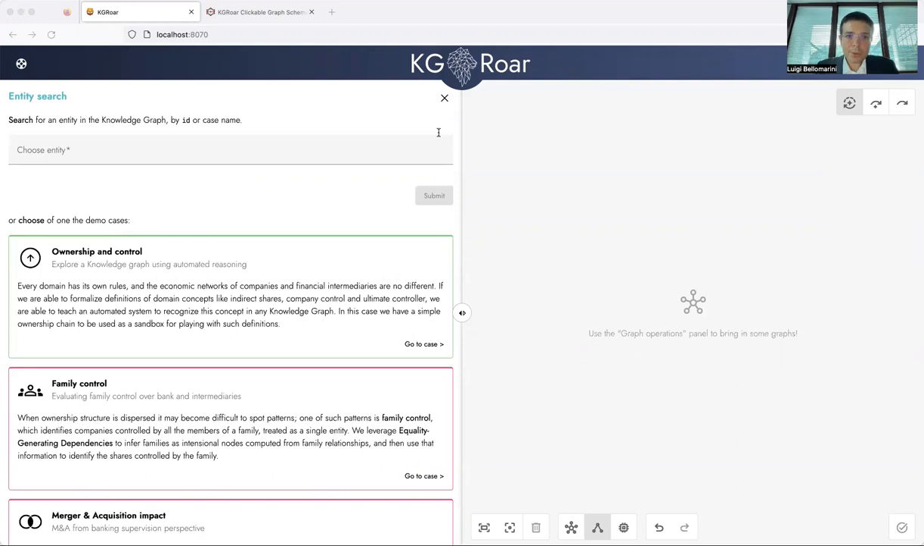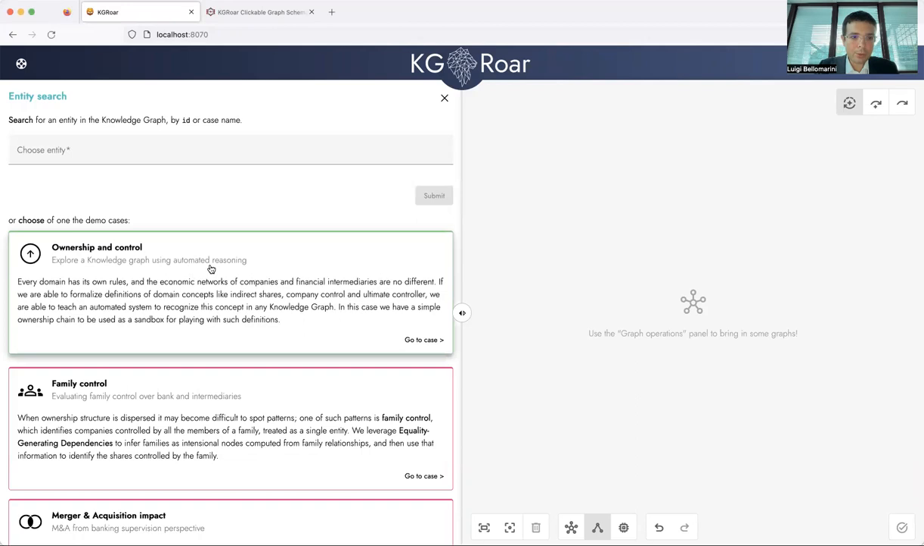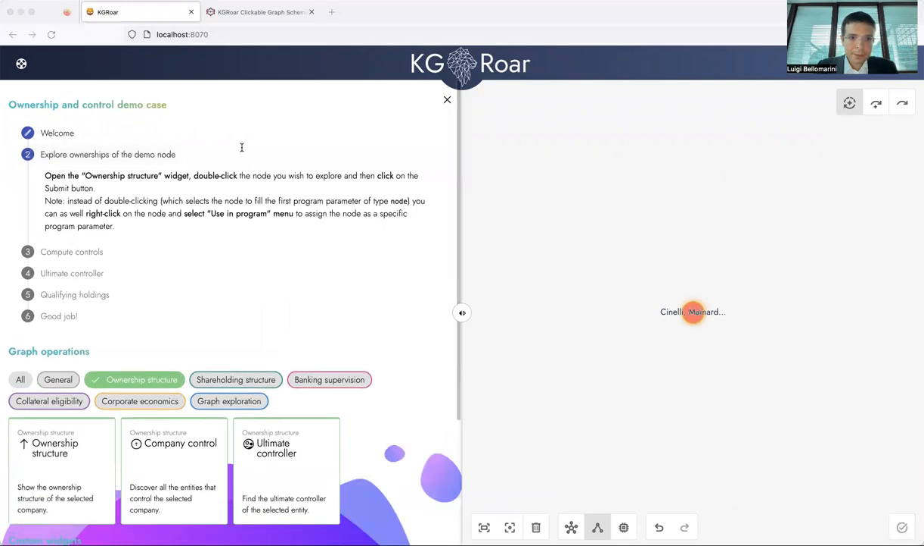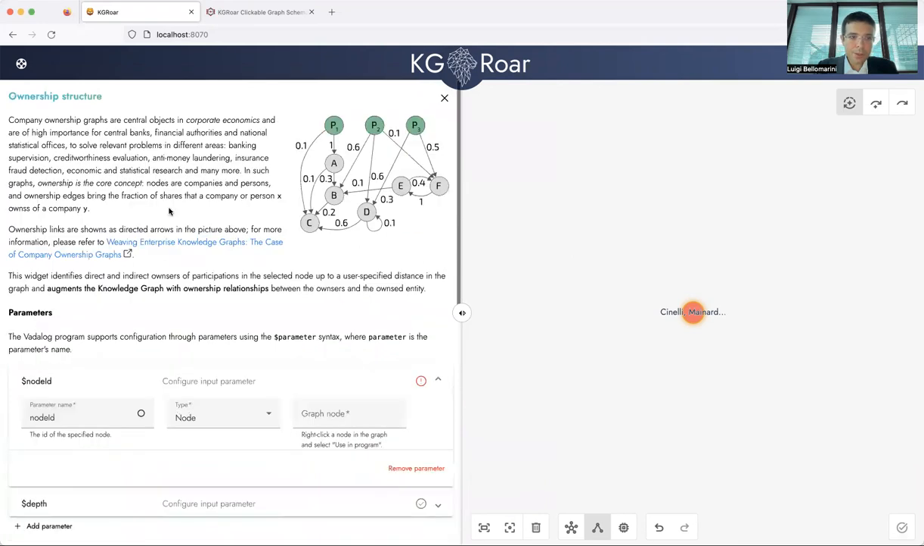So we said we wanted to see the shareholding structure of a company. We click on the ownership and control case here. We see a company, and we can center it. Okay. Now we can use the ownership structure widget to understand something more about its structure.